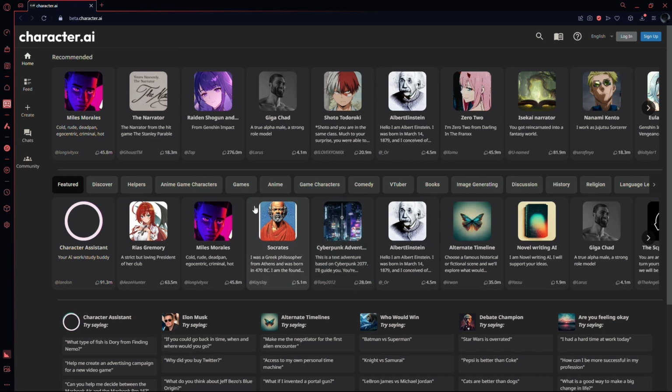Even though the process of logging in and signing up isn't actually that difficult, and you can just use your Google account. But if you don't want to, that's fine. You can still use most of the website features. So you can still use any of their characters to talk to, and you can open up any of the chatbots and talk to it.